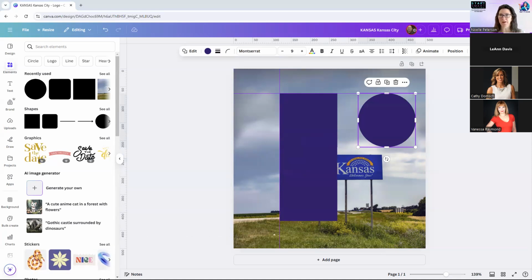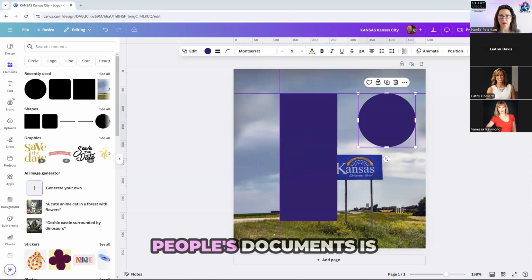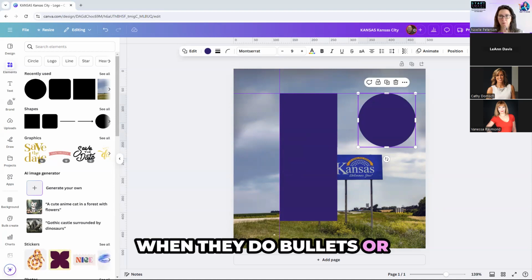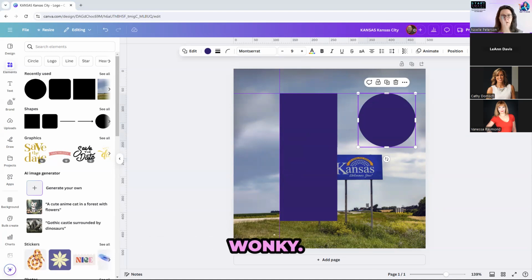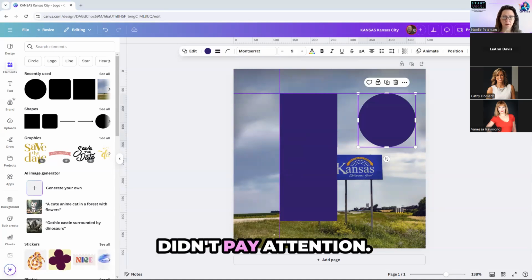One of the things that catches my eye when I'm looking at other people's documents is when they do bullets or pictures, and you go straight down the line and the bullets are wonky. I'm like, you use Canva, pay attention.